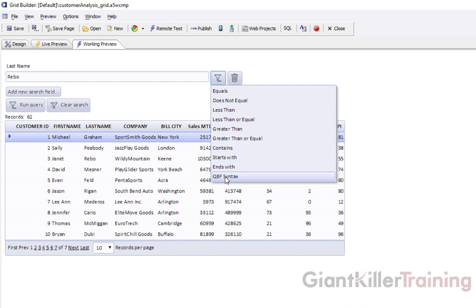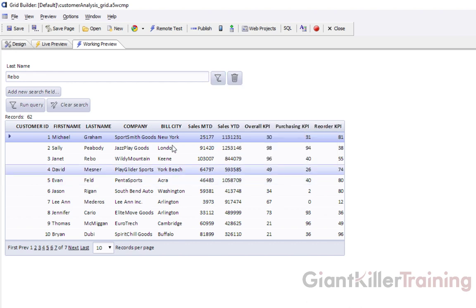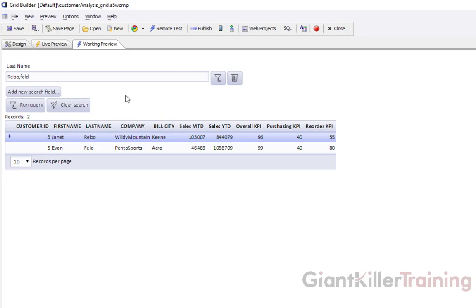I'm going to select this as QBF syntax. And then I'm going to go comma, and then I'm going to type in Feld. Then I'm going to click Run Query. And as you'll notice, within this text field, it said, give me Reba or Rebo or Feld, and a comma. And that's what's called QBF syntax.